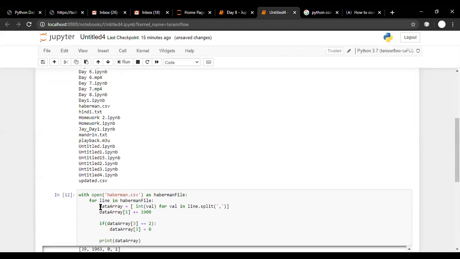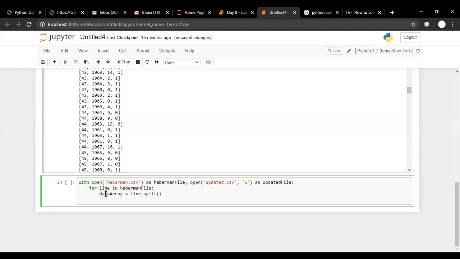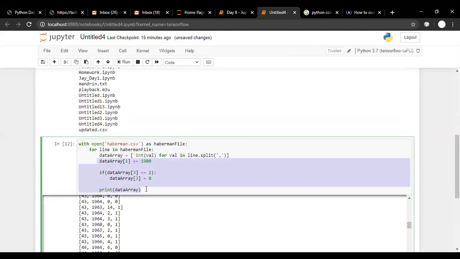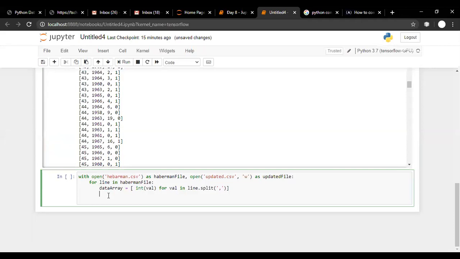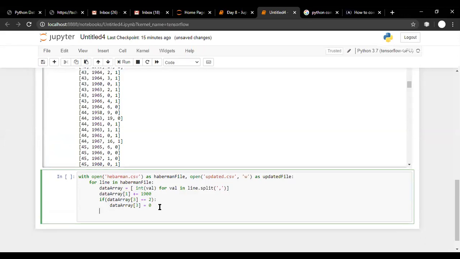Okay, just let me copy paste this thing. And the next thing that we did was we modified the values. Like we changed the year from 69 to 1969 and so on. We changed this thing, and now what we are supposed to do? We are supposed to write this data back into the updated file.